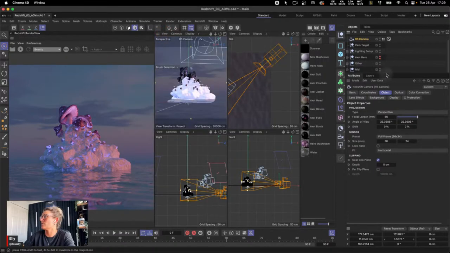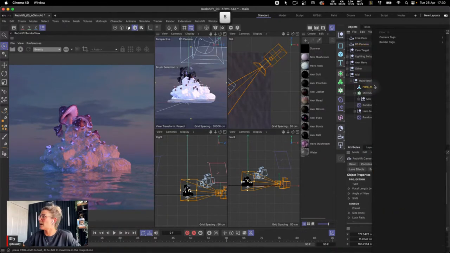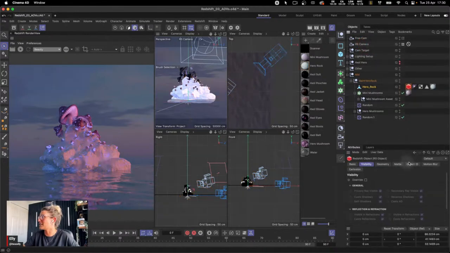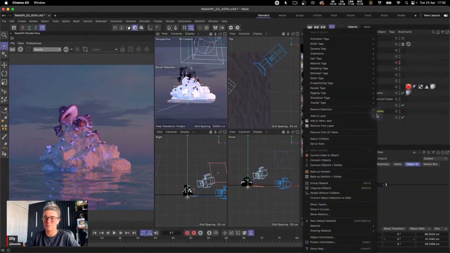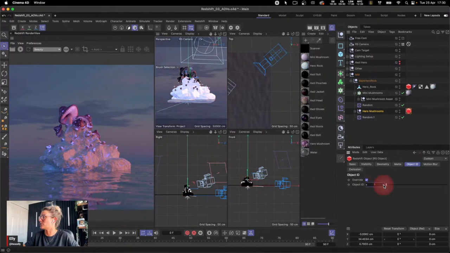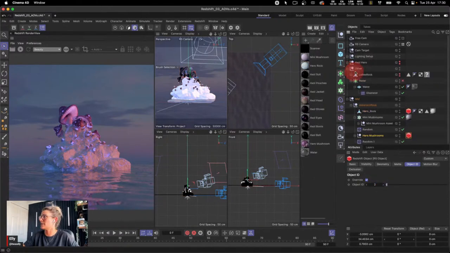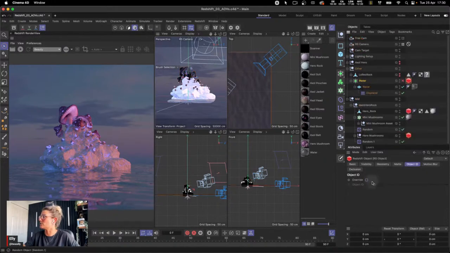Then let's go in and find our hero rock. The way that we can set up our object IDs is by adding a Redshift object tag, coming into object ID, and then defining the correct ID. So this is going to be my red ID, so I set it to 1. Then my hero mushrooms, I'm going to set my ID to 2. And then my water, I'm going to set my ID to 3.